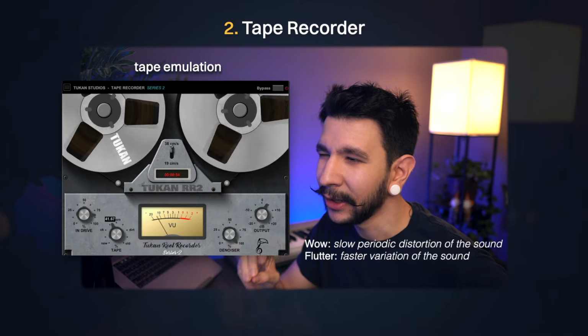Like if you have something that sounds too digital or clicky, a tape recorder might make it a little more pleasant to the ear. I recently used it on a kick drum and I very much love what it did to it. Let me show you. So here's a kick drum without any processing. I'm just gonna remove all of this. And here's after.